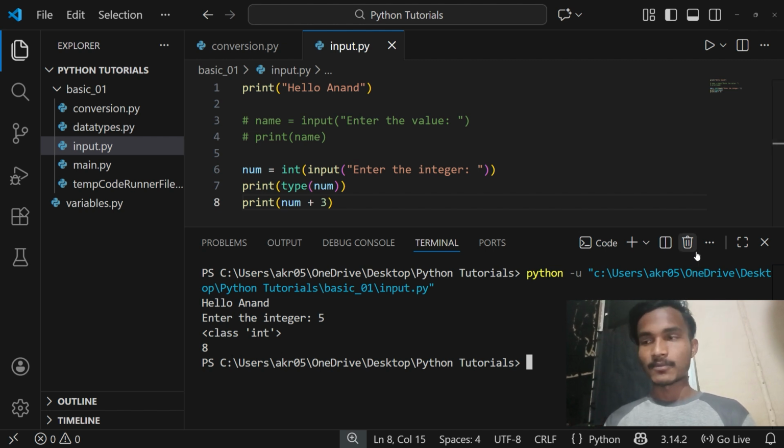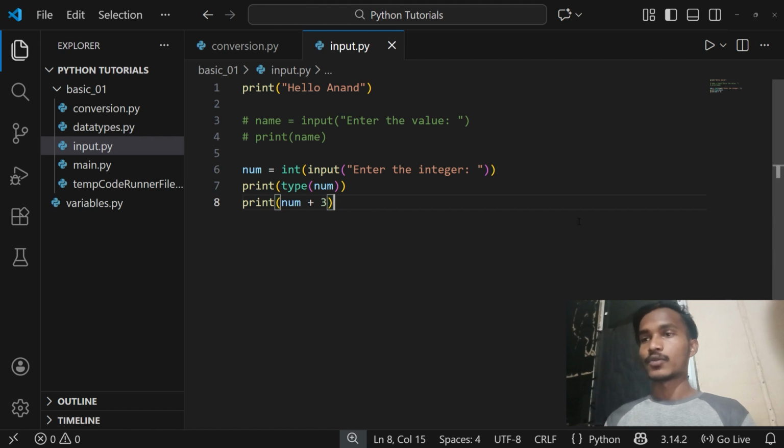That's damn simple. Now you may be thinking, how can we input multiple data or values? Yes, it is possible, but not in this way. We will talk about that in the upcoming videos.